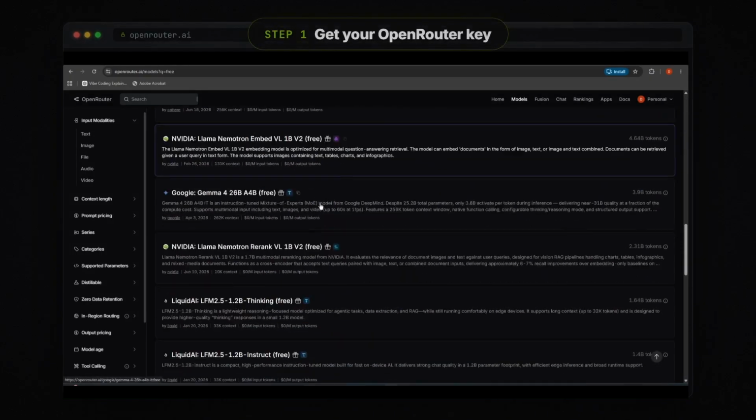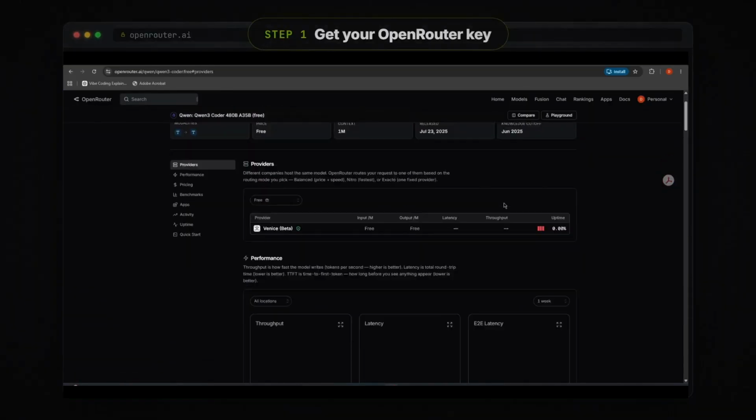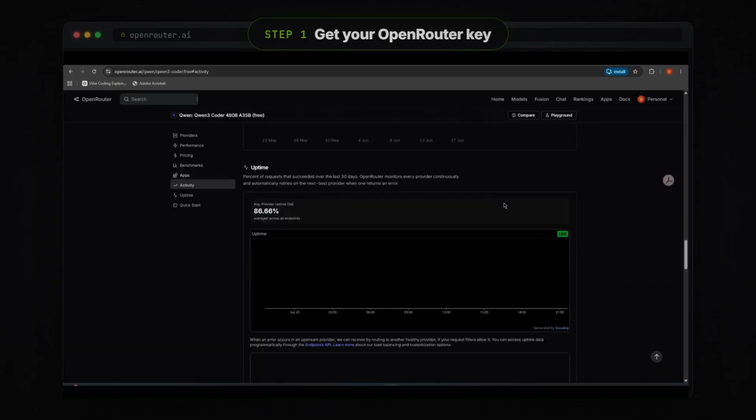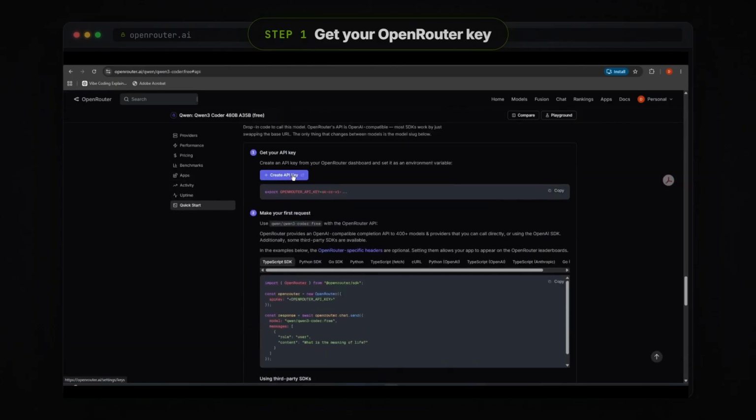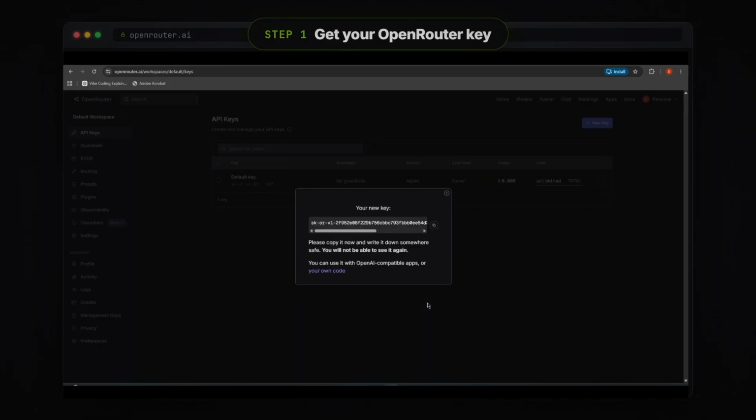Click keys in the sidebar, then click create key. Here is the important part. Copy your API key immediately because OpenRouter only shows it once. If you lose it, you'll have to generate a brand new key. Go to the models page and filter by price, free. You will see a long list of free models. Look for any model with the free suffix in its name, such as DeepSeek R1 free. These models cost absolutely zero to use.